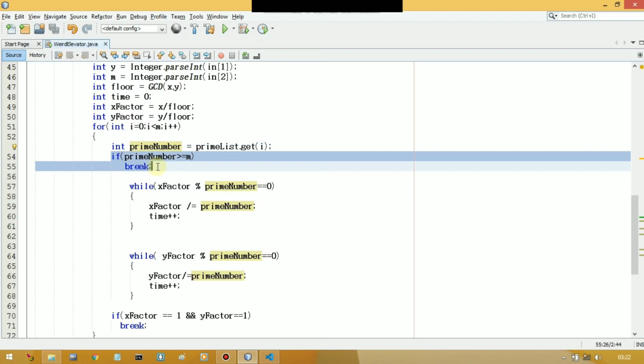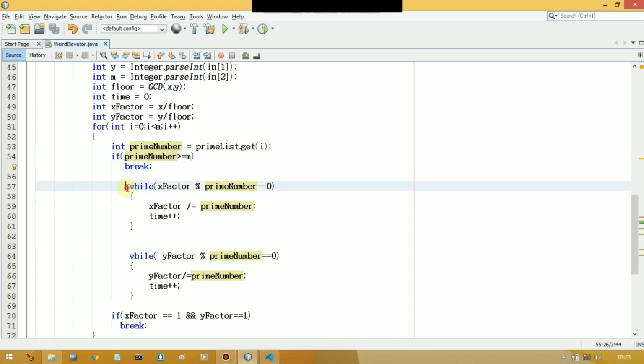First we will check if the prime number is greater than or equal to m. That would violate our first rule, so we will break from this loop. Otherwise we go here and check while x factor modulo prime number double equal to 0. That means we are finding the prime factor of x factor.